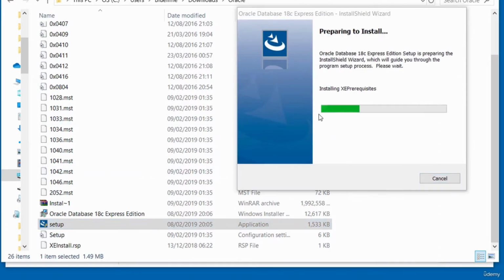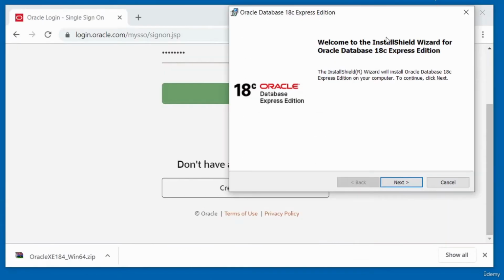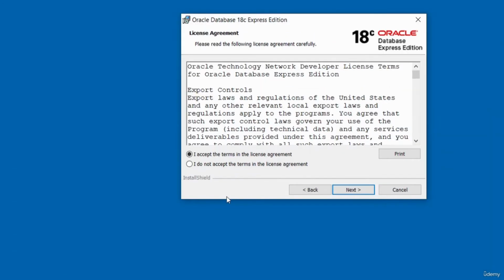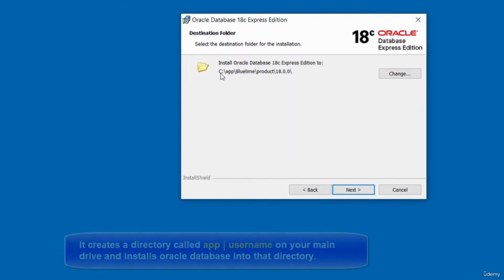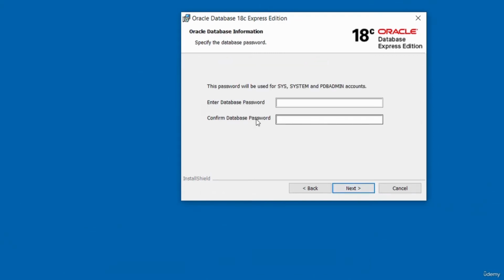You may get a pop-up window for antivirus. Just click yes to accept that and then continue the installation. So you will get this window here. Click next and click I accept. Once you've accepted the agreement, click next, and then it gives you a location. This is the default location where it installs. If you don't want it to install in this location, you can change the location, but I'm going to accept this default location.